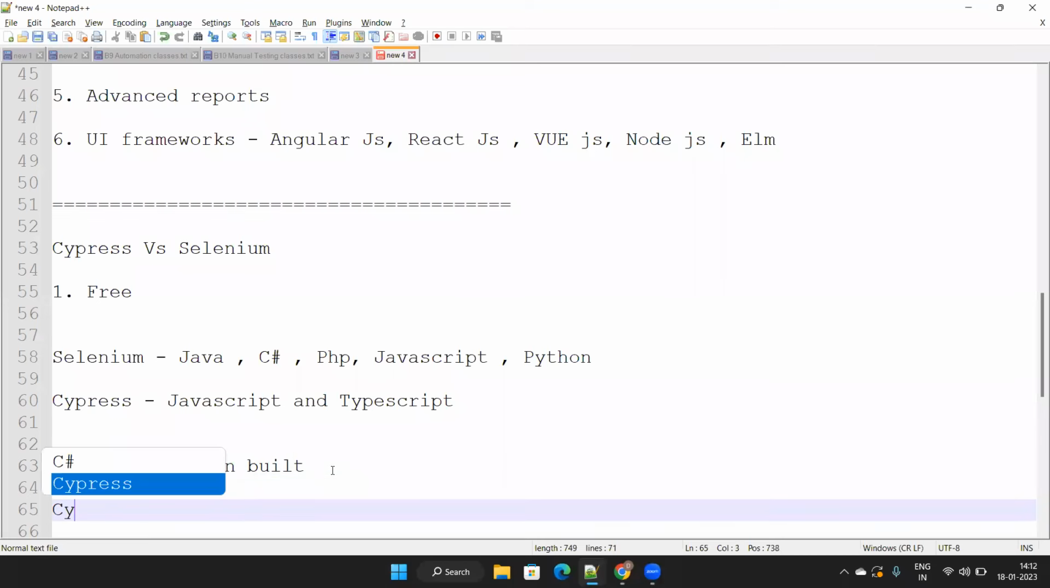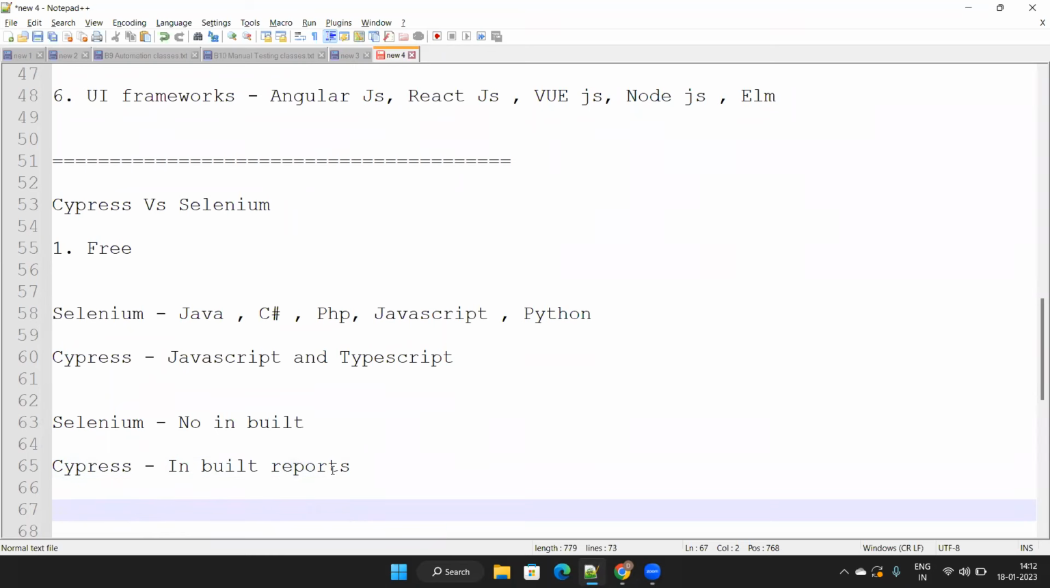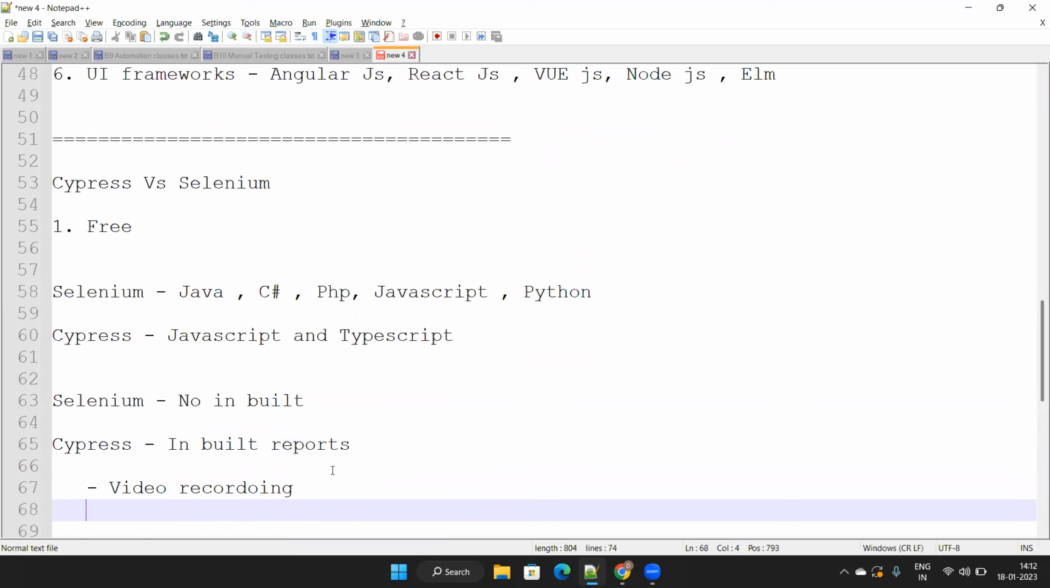But whereas our Cypress has inbuilt reports. What is that inbuilt reports? It will give video recording of your test case execution. Video recording, it will give by default. Any failed test cases, it will automatically take the screenshot. So it will give the screenshots for failed test cases without even doing one line of code. If you're not doing anything also, still you can get the reports.